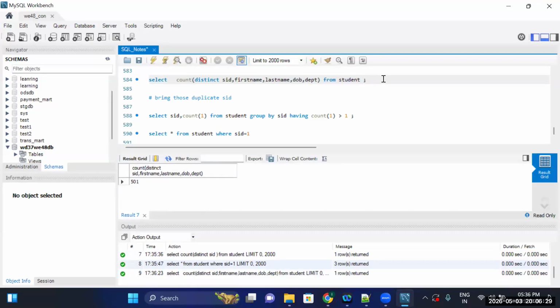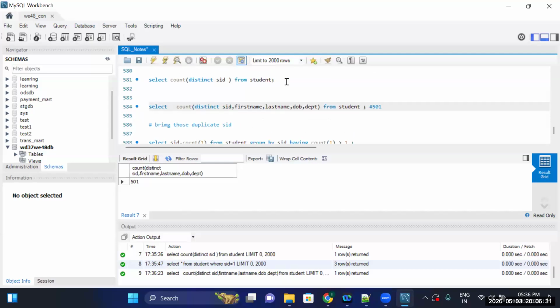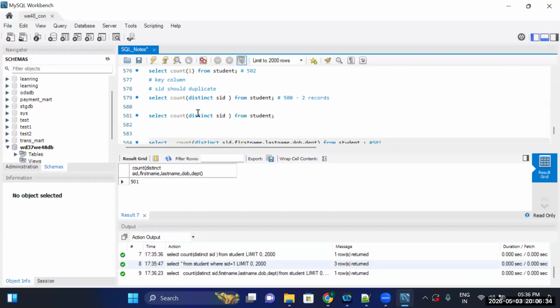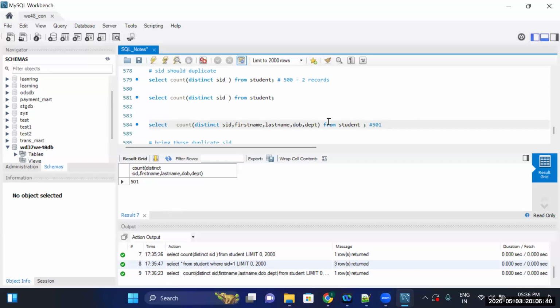501 here as output, which means the total number of records is 502 and the unique SID count is 500, SID alone. But for one SID, some column got changed, so it returns 501. One record is not duplicated from this point of view, since the combination of SID, first name, last name, date of birth, department is not a duplicate record. So distinct means not only SID here, but distinct of this whole combination.